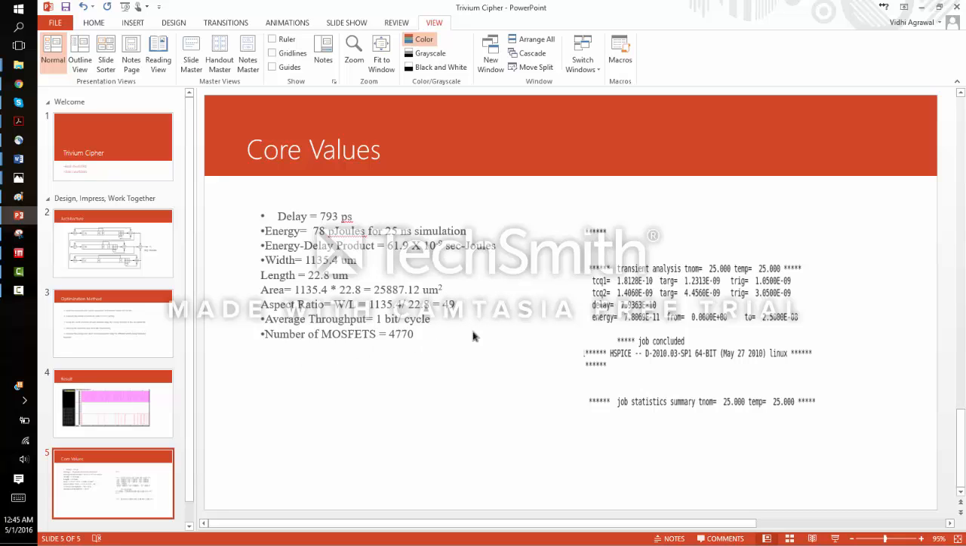This is too large an area, but delay is minimized. So we can see the trade-off between delay and area over here. Even our energy is less compared to the area. So these are the simulation results.